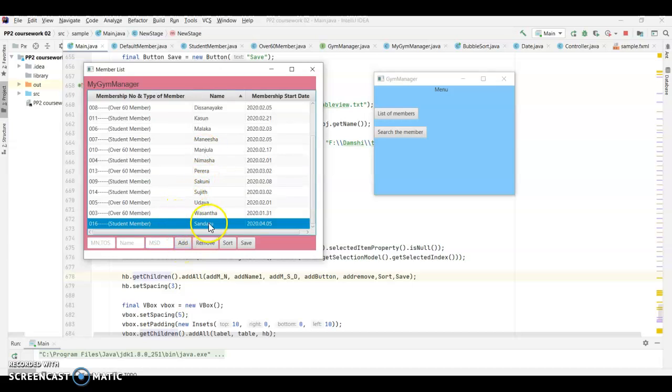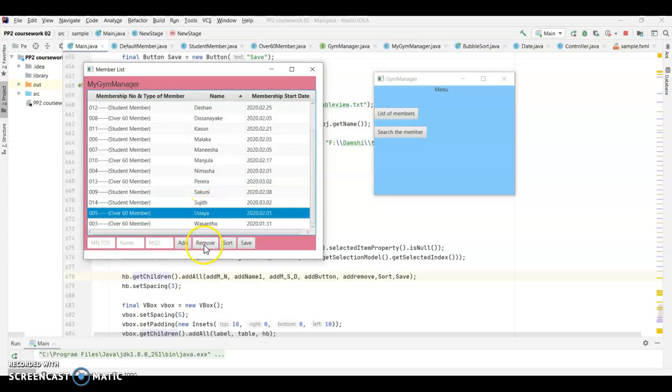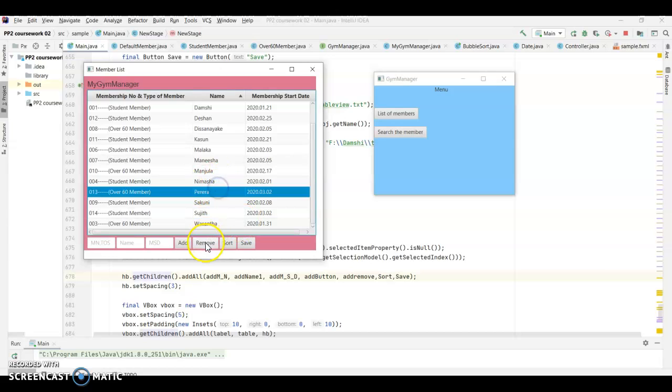This is the newly added member. If the manager wants to remove some members, he can select the row and the remove button like this. Then click the save button. It shows the file path of the text file.